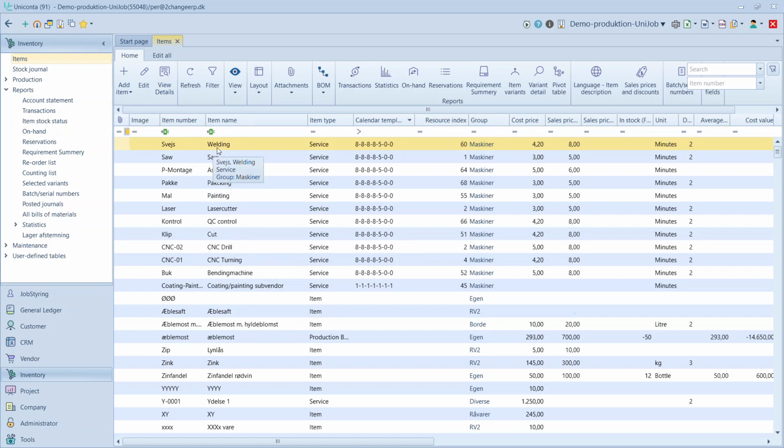At this welding resource, I have defined that it is a service. It has a calendar template, 8 hours Monday, Tuesday, Wednesday, Thursday, 5 hours Friday, and 0 Saturday, Sunday. And that's the basic calendar for this resource. Of course, you also have a calendar where you can put in absence, holidays, and everything for the resources. You can define the cost price per minute for the resource and the sales price per minute for the resource.